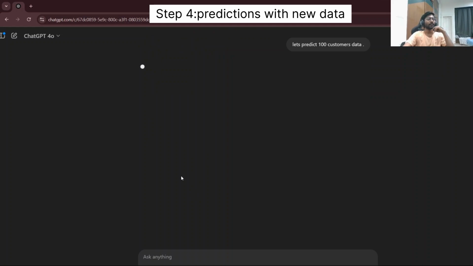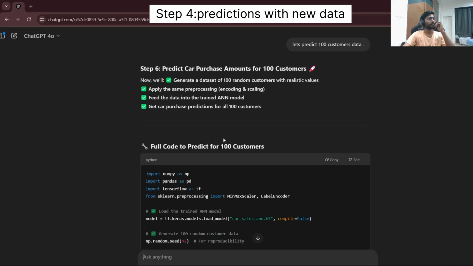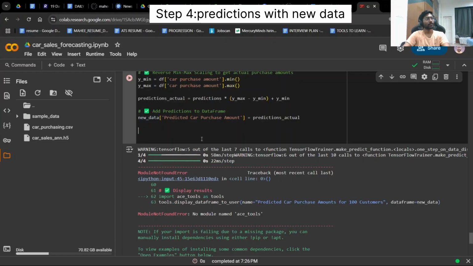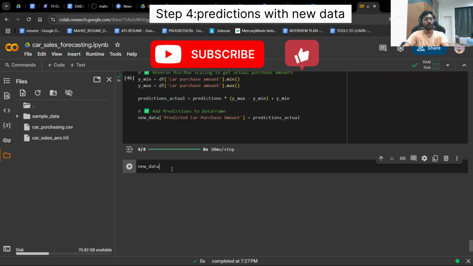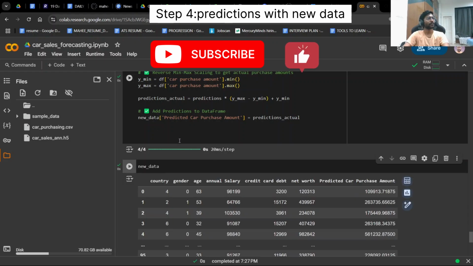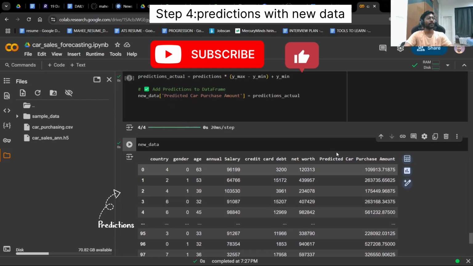Let's predict 100 customers' data at once. Let's run this. Yes. Now I'm going to show the new data. So this is the new data where we have 100 rows and 7 columns. For each country, gender and age, the purchase amount is predicted.